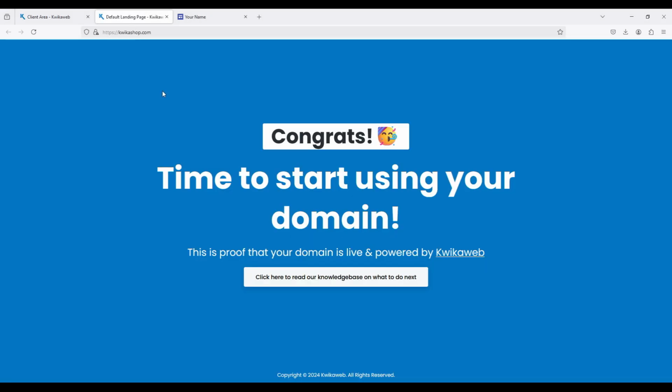Now, on Kwikaweb, since you bought your domain from Kwikaweb, we already have a way of making you know that your domain has propagated. So instead of just waiting to assume it has propagated, if you get this default landing page when you visit your domain, that means it has propagated. But if let's say you just got the domain and you visit it and you're saying, oh, your domain cannot be reached or your site cannot be reached, that means your domain has not propagated yet, and you must wait within 3 to 72 hours for your domain to propagate.